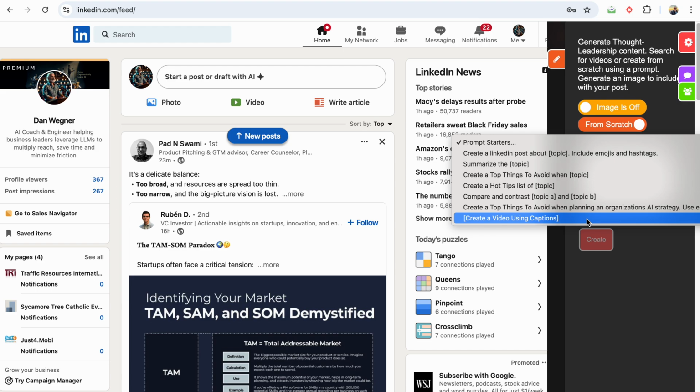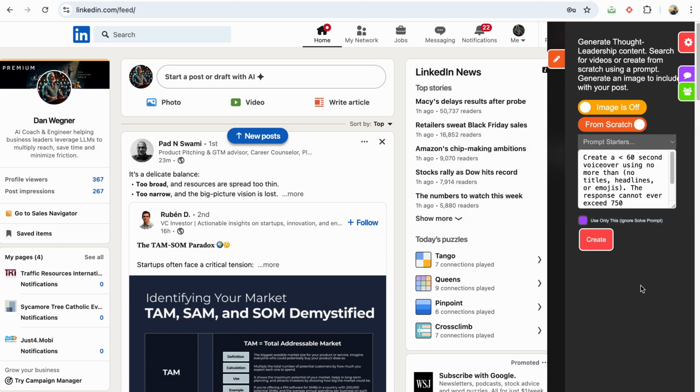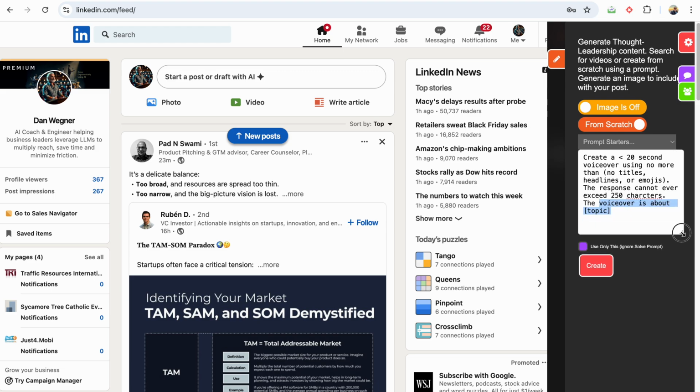And then you're going to go to create a video using captions. Okay, so it's going to say create a less than 60-second video. I'm just going to change this to a less than 20-second video and use less than 250 characters. Now, occasionally, OpenAI won't generate this properly for some reason, and it'll do over 800 characters, which will break the system. Anyhow, so that should be turned off as well. And then we're just going to hit create.